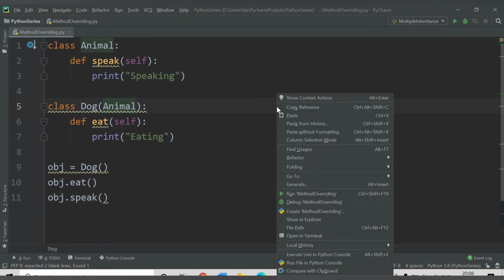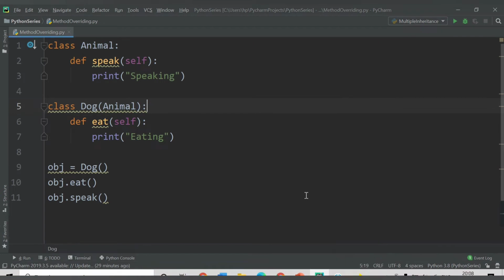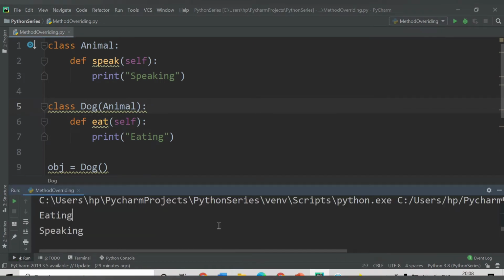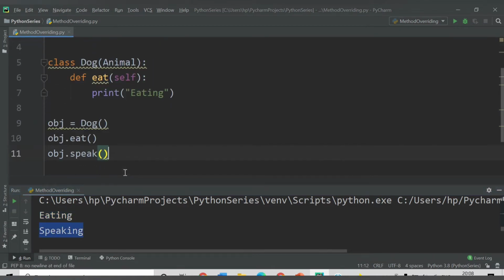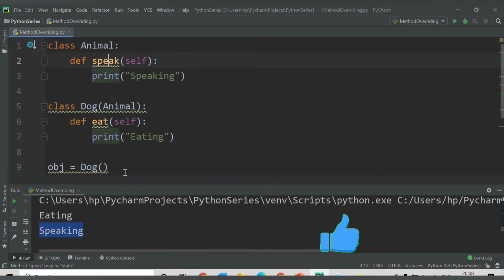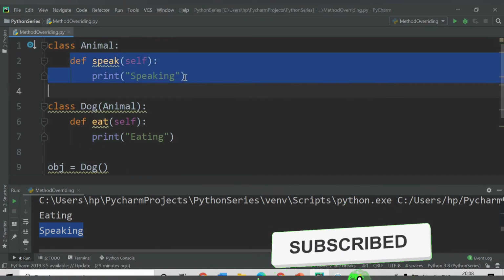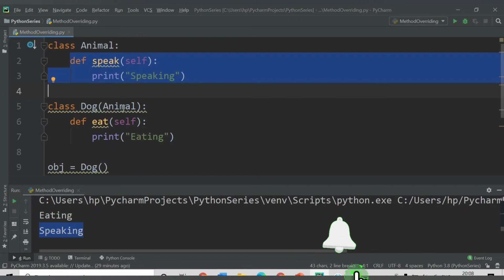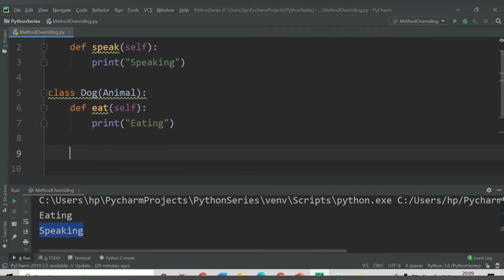Let me run this code first. See, I'm getting output for both the methods, eating and speaking. What I want to do now is method overriding. So what is method overriding? When there is one method declared inside the parent class, you can also define the same method inside the child class. Let me define the same method here.